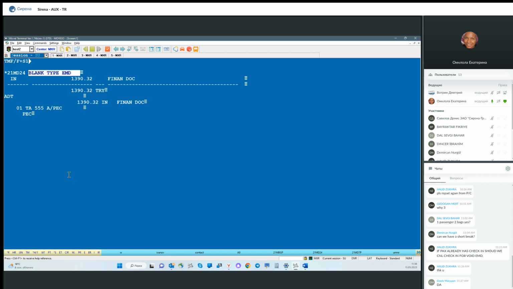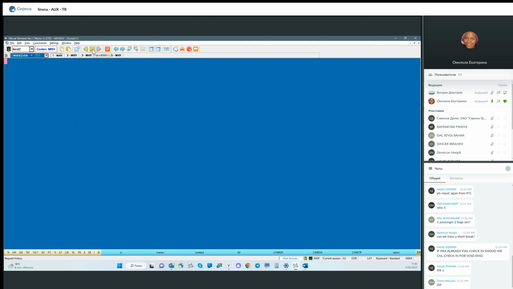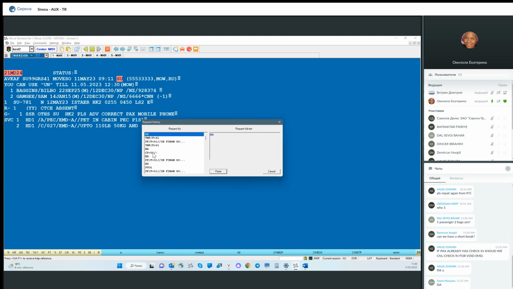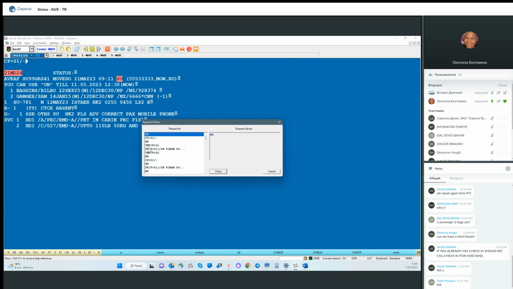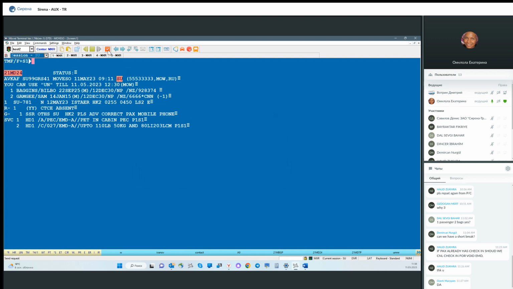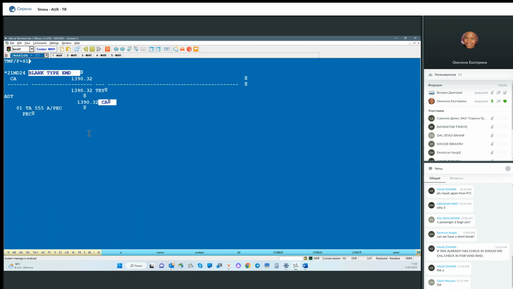But let me save this modification, let me cancel form of payment, save pricing again. The entry will be CP plus service line number slash minus. Then save this modification. And if I check form of payment again for this first service, you will see that invoice was deleted and now we have cash. Form of payment is cash. So CP plus service line number slash minus is the entry for cancellation of form of payment.